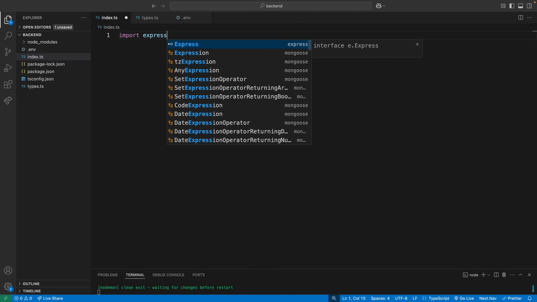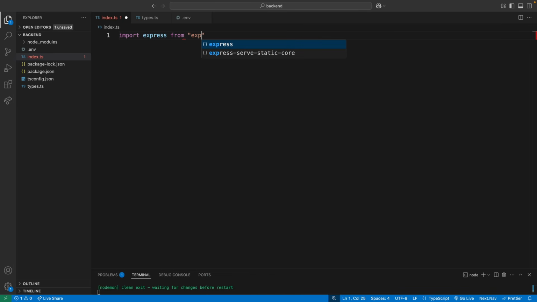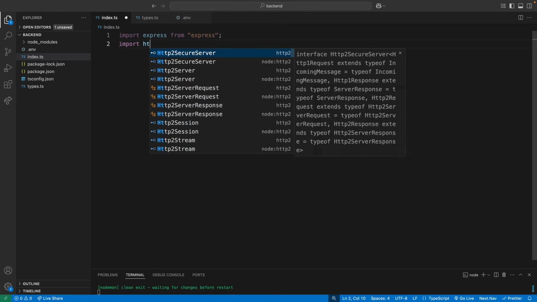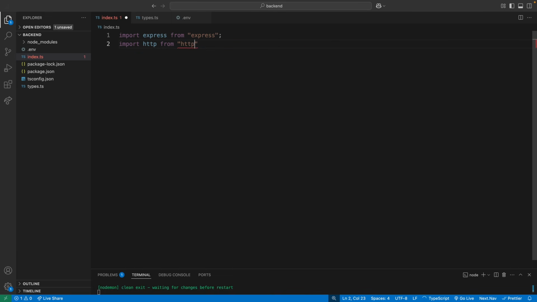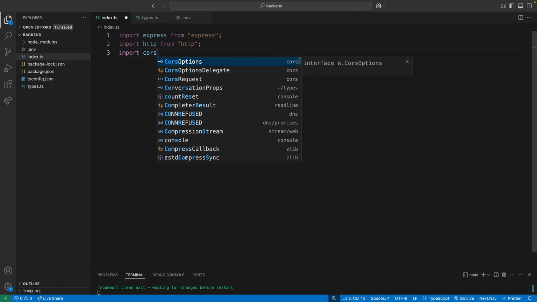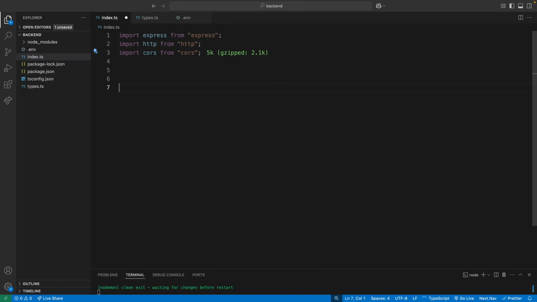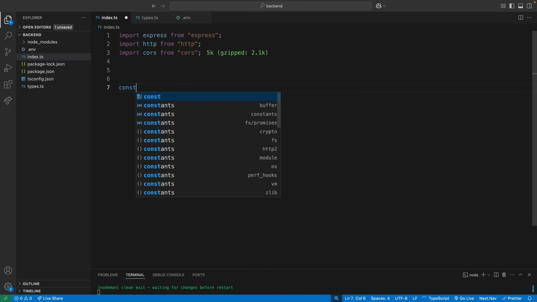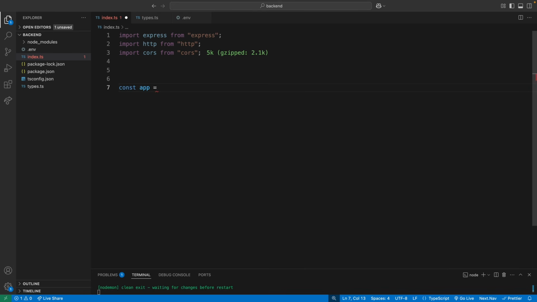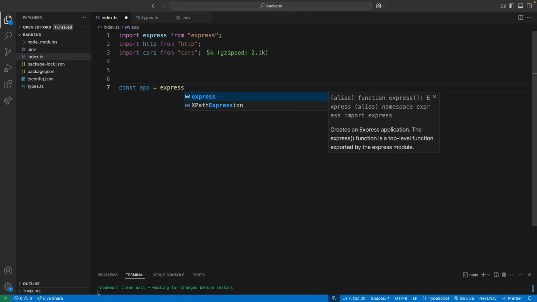First, I'm gonna import express from express. Then we're gonna use a module called HTTP. This is a built-in module. So then we're gonna import the cors. Okay, so now using express, we're gonna create an express app. So let's create a variable and use express like this.